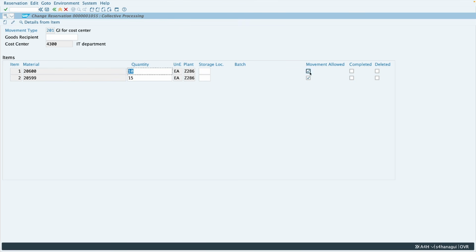So to do that, I'll have to activate this checkbox. This checkbox tells the system that for this reservation line item, no open quantity is there. If you post a reservation with a quantity which is equal to the reservation quantity, system will automatically activate this checkbox. That is, if I issue 10 quantity against this line item, then system will automatically mark this checkbox. But you can also mark this checkbox manually if you want to close this reservation line. And whenever you propose this reservation line in MIGO screen, system will not propose any quantity there.